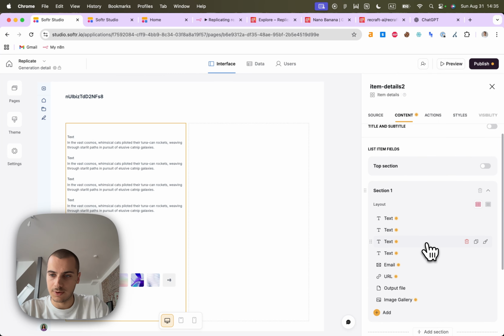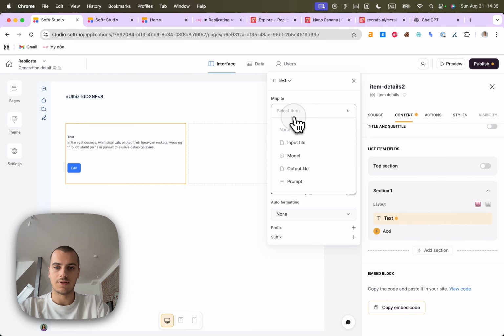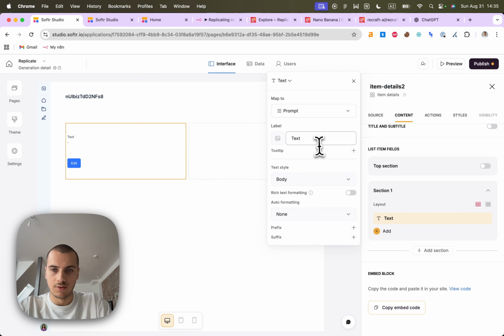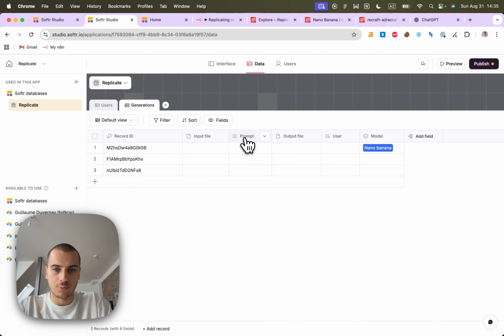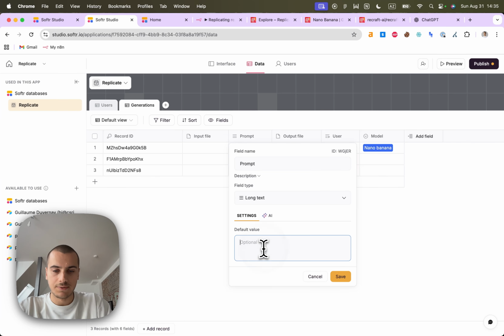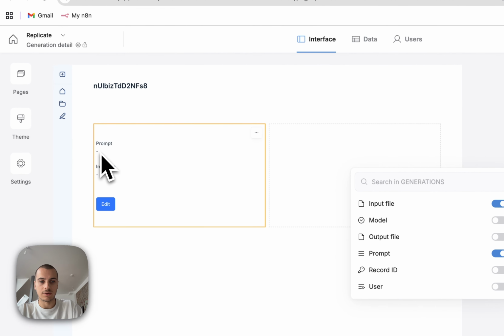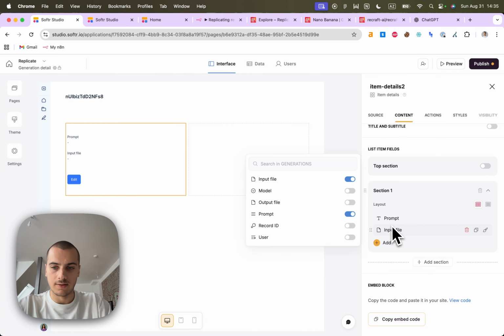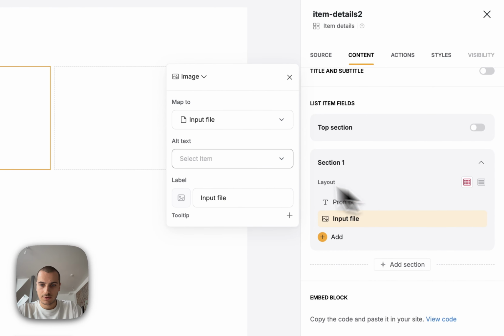We'll not have a top section, but we'll simply show here the prompts and our input file. I'll just add here the default value: no prompt needed. So even if we show the prompt here, in case of a background removal, it will be clear to understand that there was no prompt needed. We'll show that as an image.